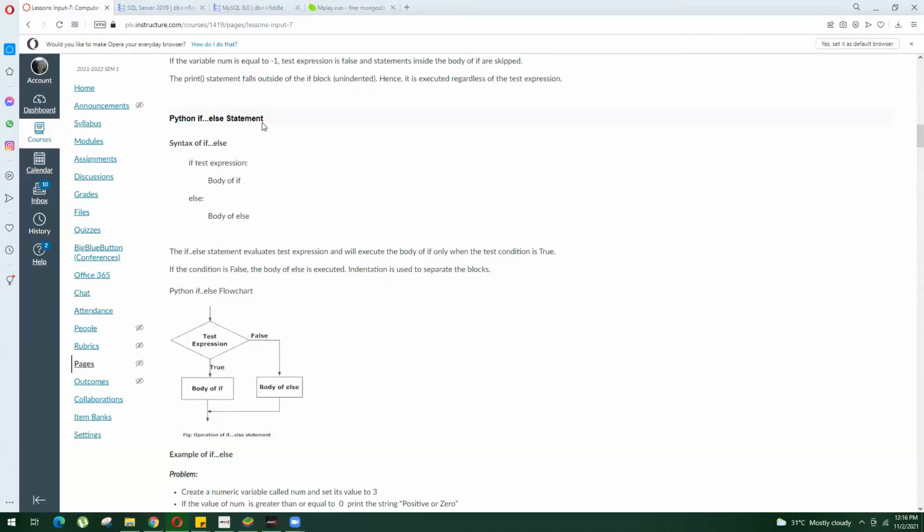Python if-else statement. As I have said earlier, the if-else statement tests the test expression if it is true or false. Now, the syntax is if test expression is true, body of if, else, colon, body of else. The if-else statement evaluates the test expression and will execute the body of if only when the test expression is true. If the condition is false, the body of else is executed. Indentation is used to separate the blocks.